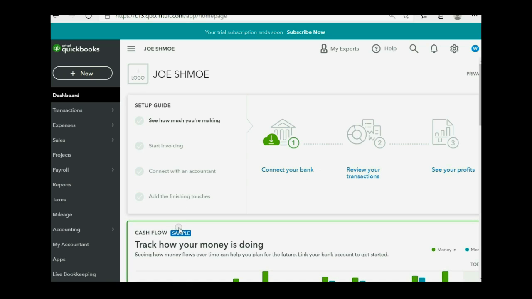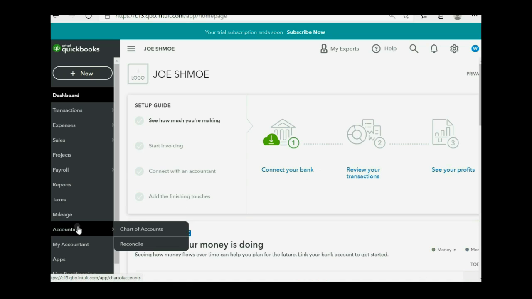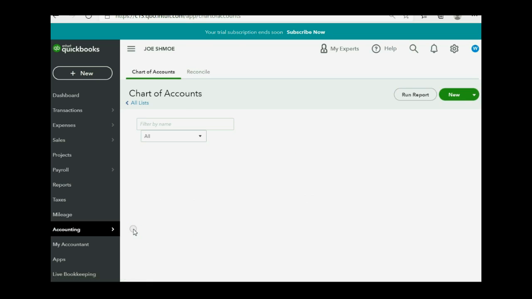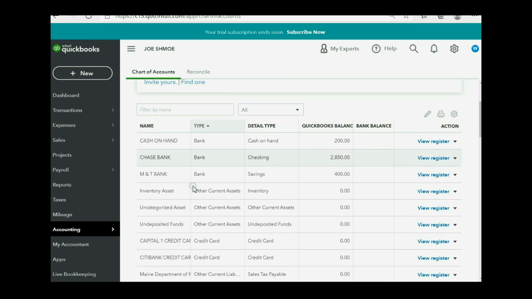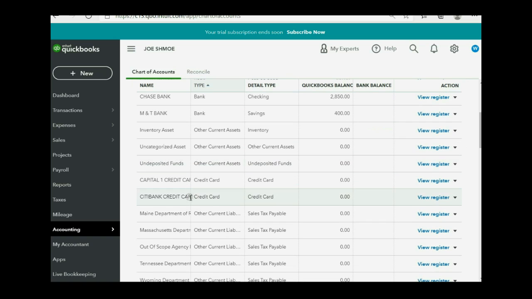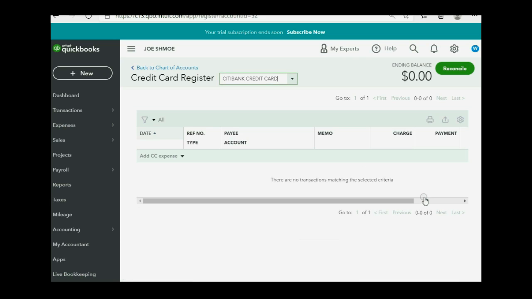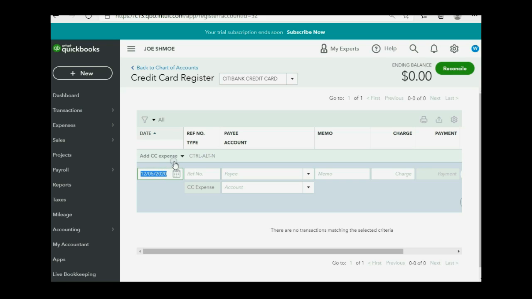So how do we record it? Well, we click Accounting, Chart of Accounts, and we find the register of the specific credit card that we're making the charge for. In this case, it's Citibank credit card. And we click View Register. Now we can record a credit card expense or a bill payment or a transfer. In this case, this is an expense. It's a charge. A charge is a normal expense on the credit card.